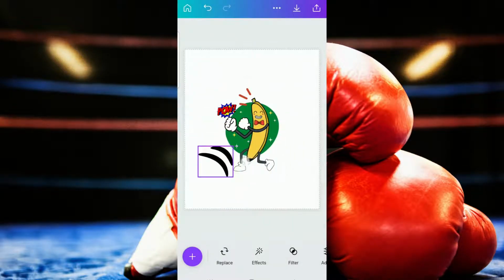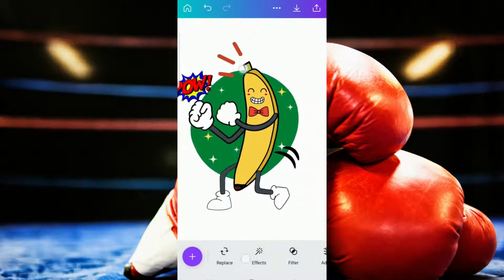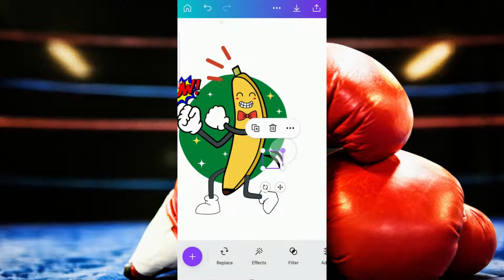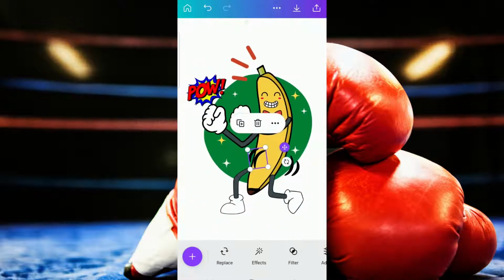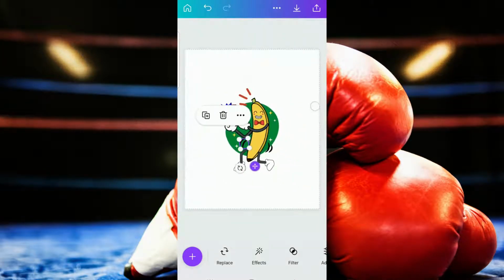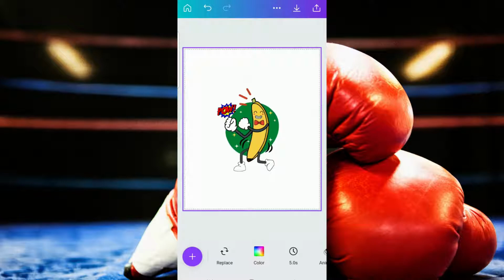Reduce it, bring it over, reorient it, bring it in place like that, duplicate it, move it over, rotate it 180 degrees, put it in place there, and zoom out, see how that looks.